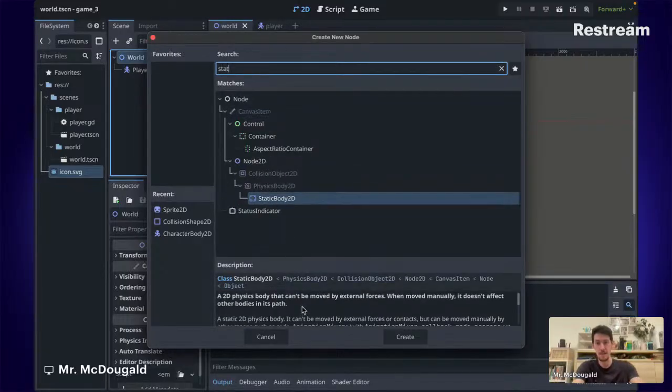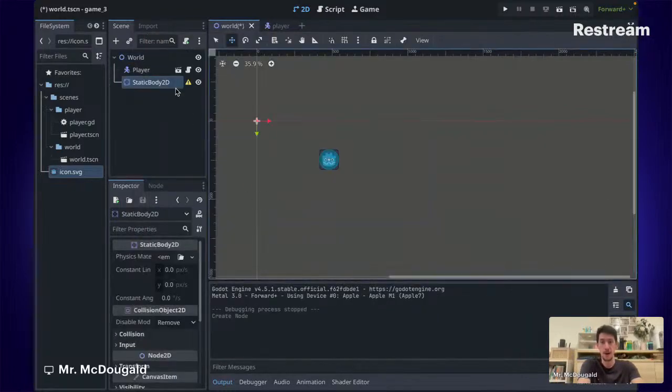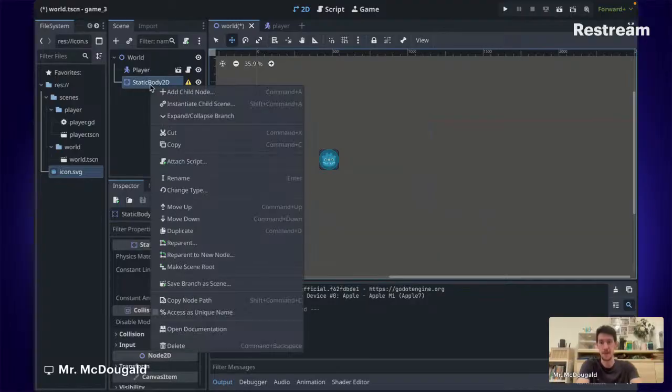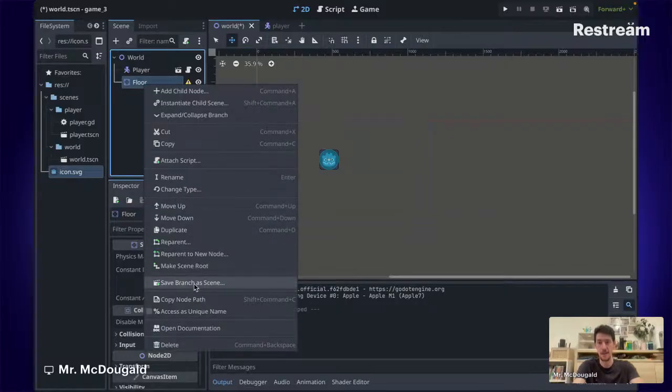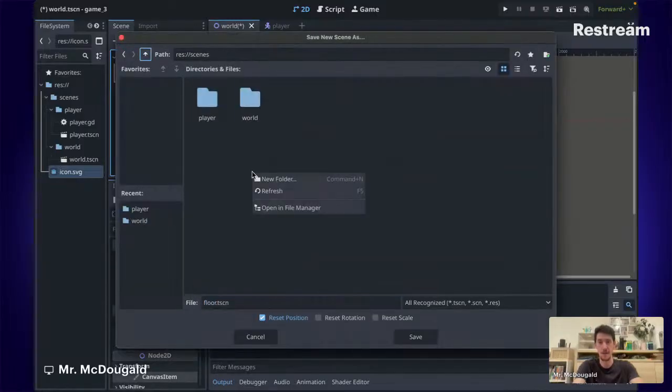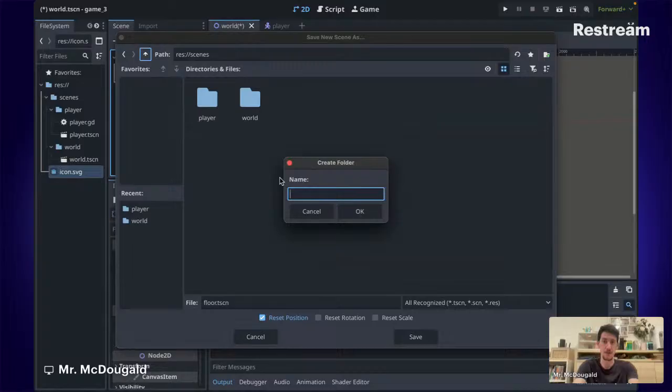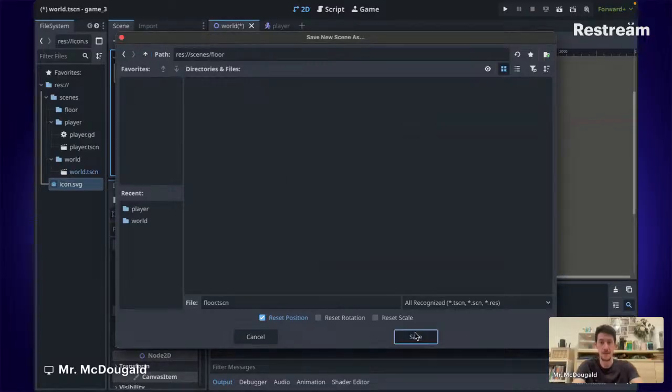Again, a static body 2D is a physics body that can't be moved by outside forces. So basically, it's like a floor or a wall. Our players can interact with it, but it's not going to affect the wall. So if we added another character body, they could potentially bounce off each other, these kinds of things. We're going to rename this as Floor with a capital F, and we are going to save it into its own little place so we can add more floors in the future, and save Floor.